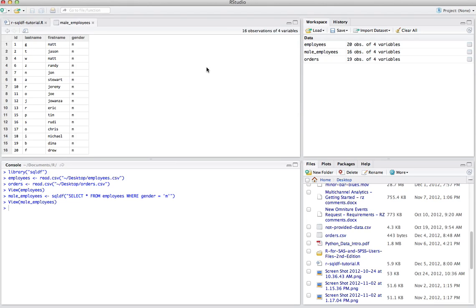we get a new data frame called male employees. And then we can see in the gender column, all of the employees have a gender equal to M.